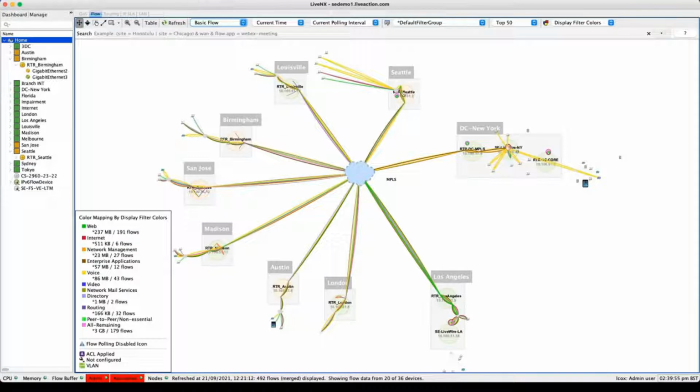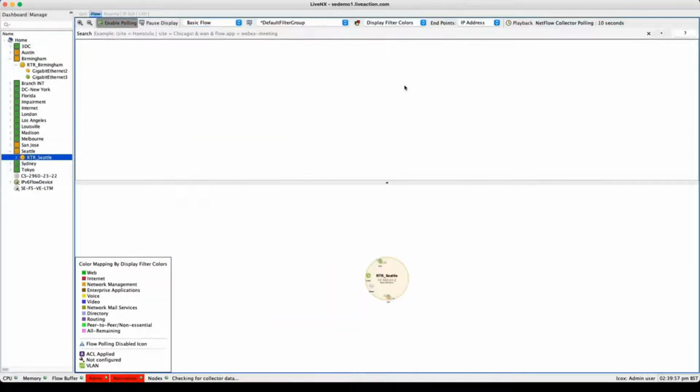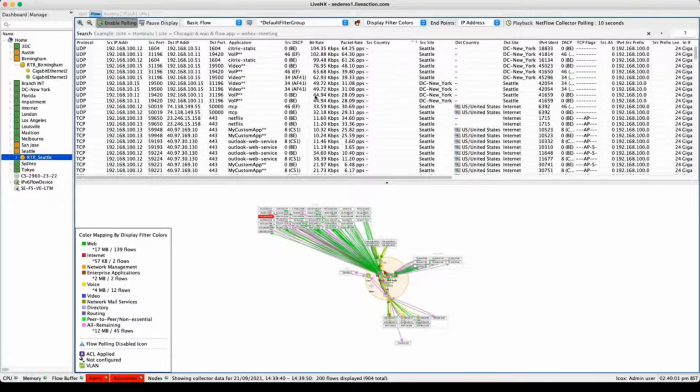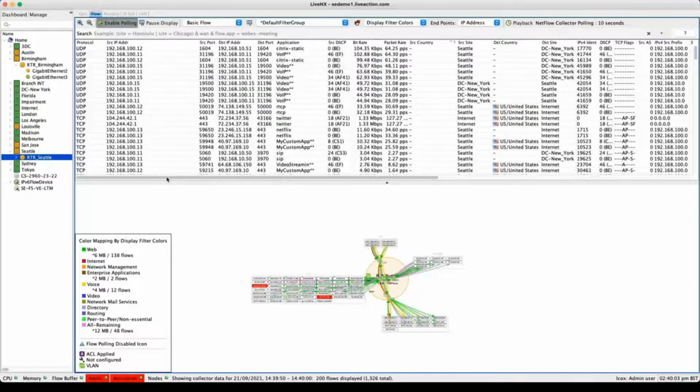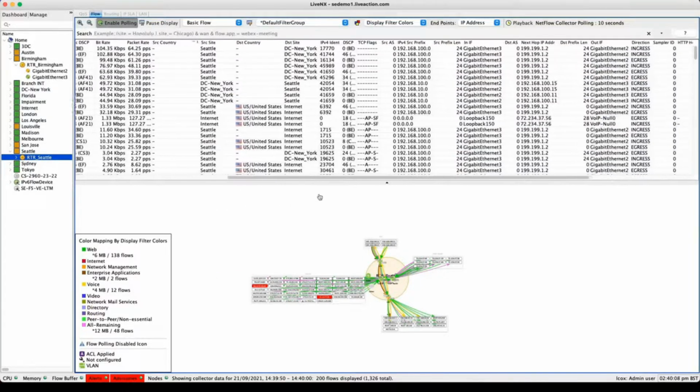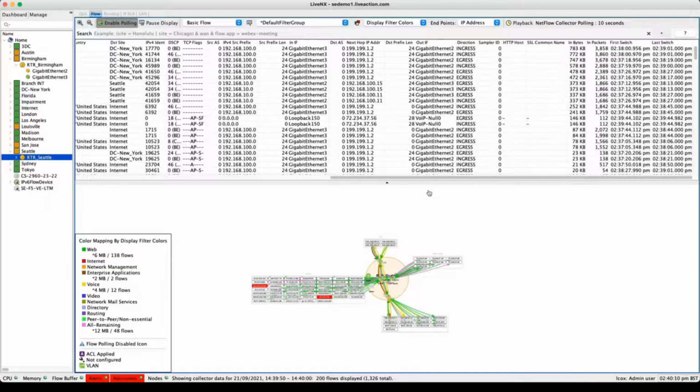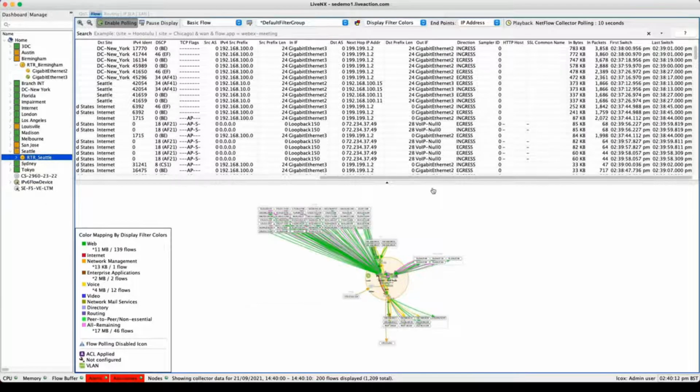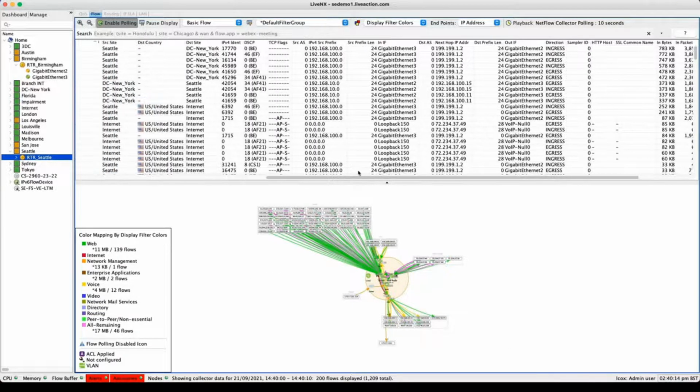And if I click on a particular device, we can see the raw flow data coming into that device. So we've got the source, destination IP, port, bandwidth, and other metrics that you'd expect to get from IPFix or NetFlow.